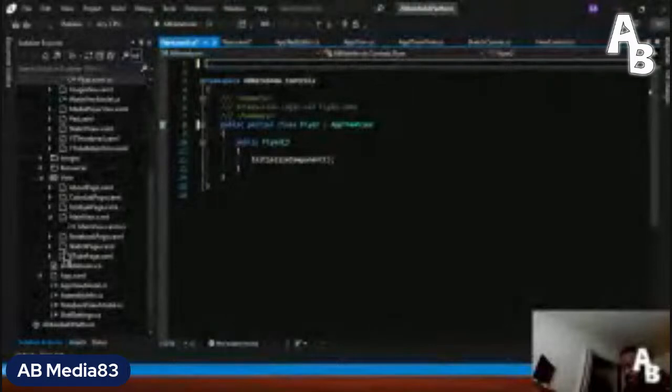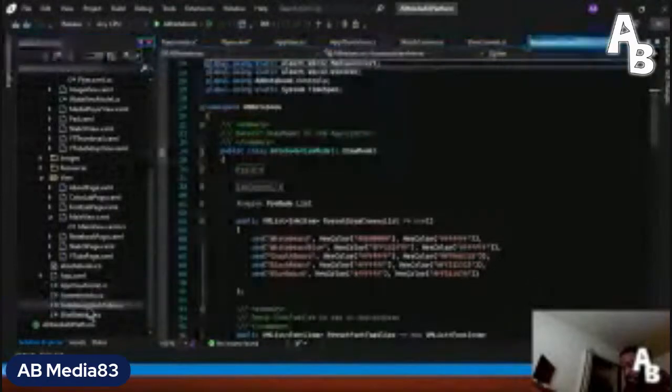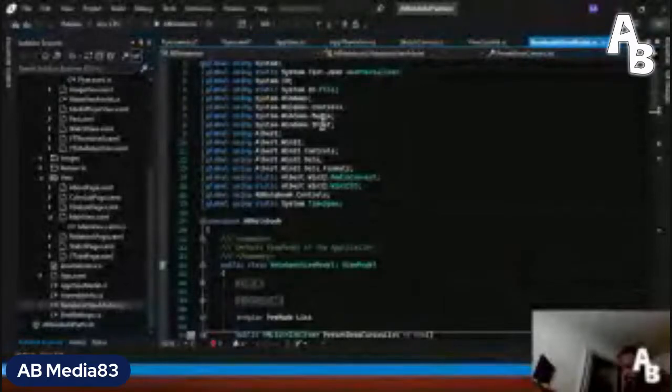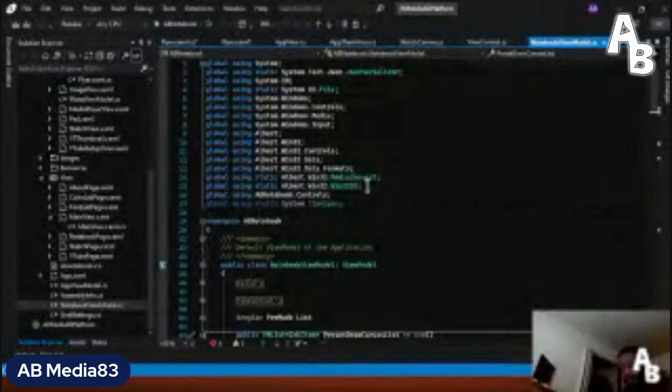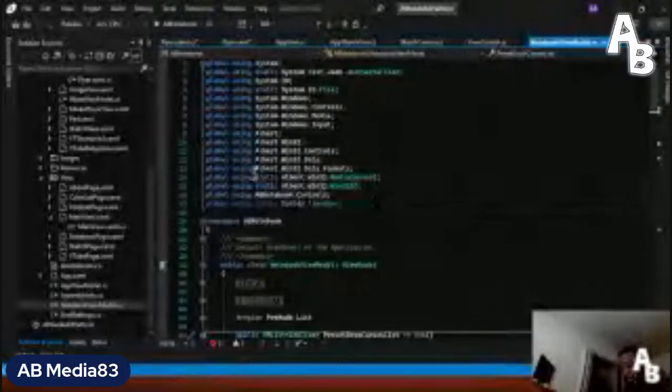And I can delete all that because in my view model for this application, I have all these global using statements. This is pretty much what I'm going to be using for this project. And when I use the global using statement, I don't ever have to call it again. I can just create a new file, and all the stuff in here will automatically be available for me. So now that we got that out of the way, let's go.